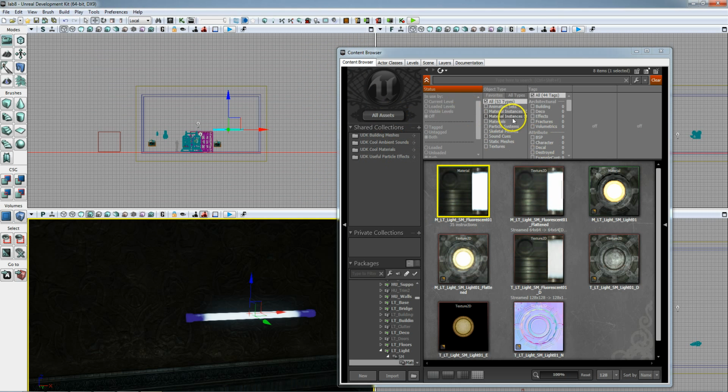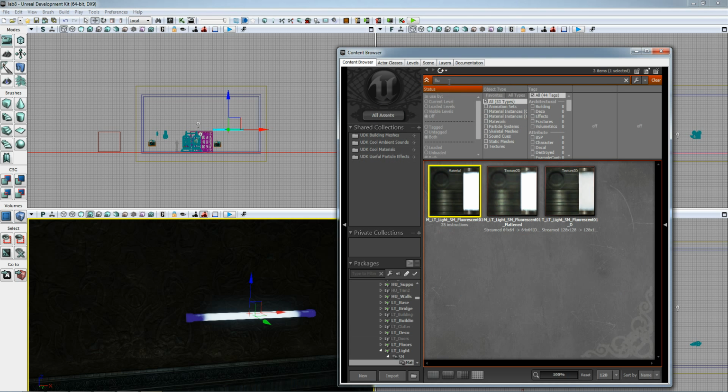And with those values set to 0, we have to actually apply it to that static mesh. So let's see, what did we name it as? FLU, and oh, let's see, where is it?